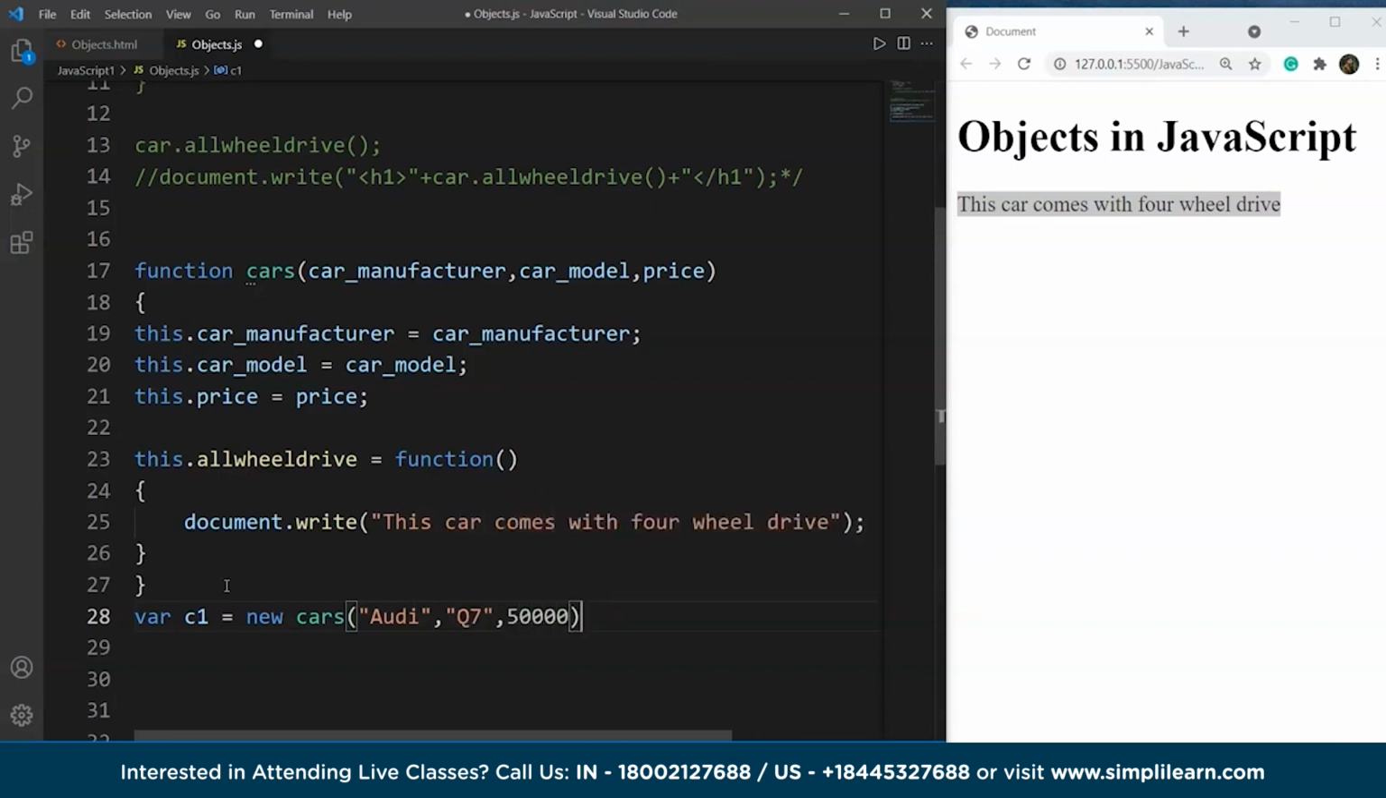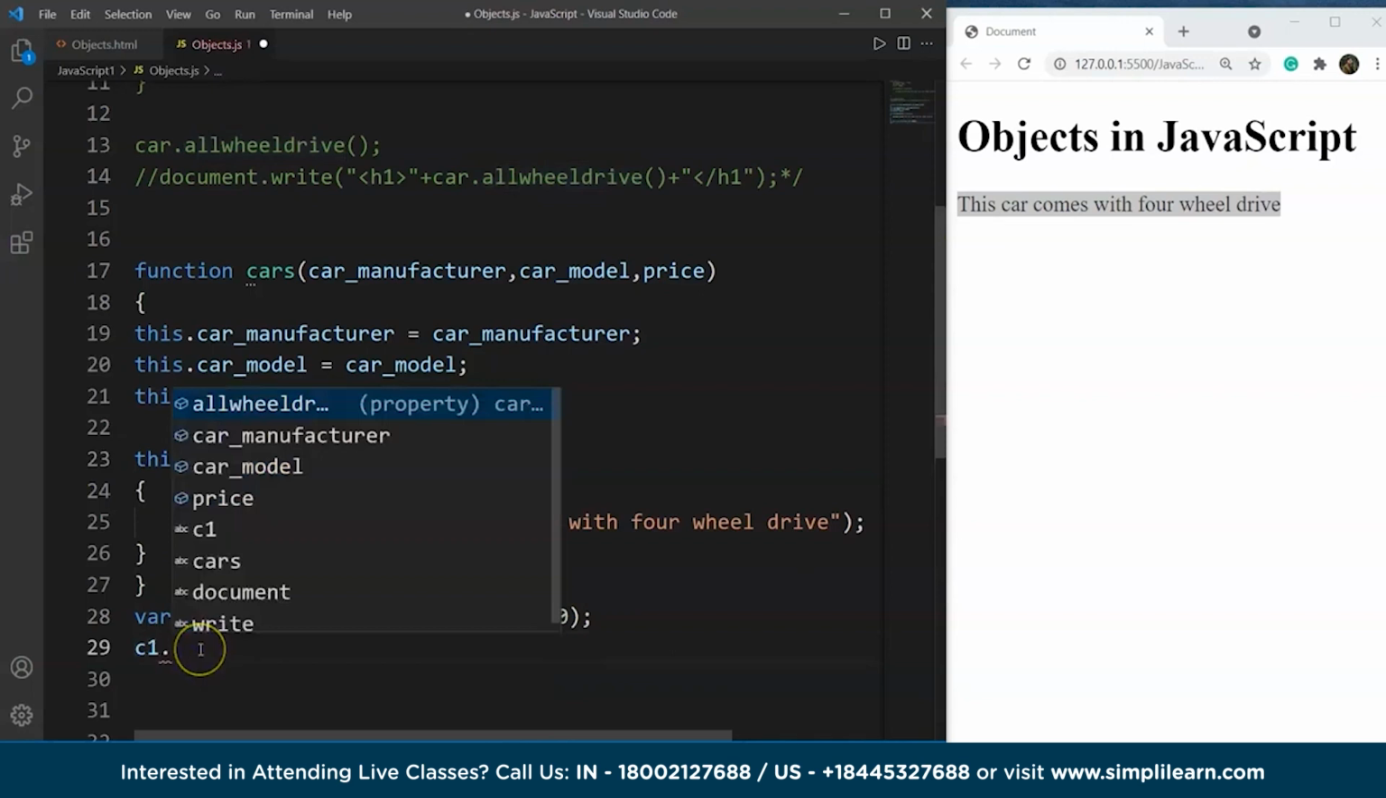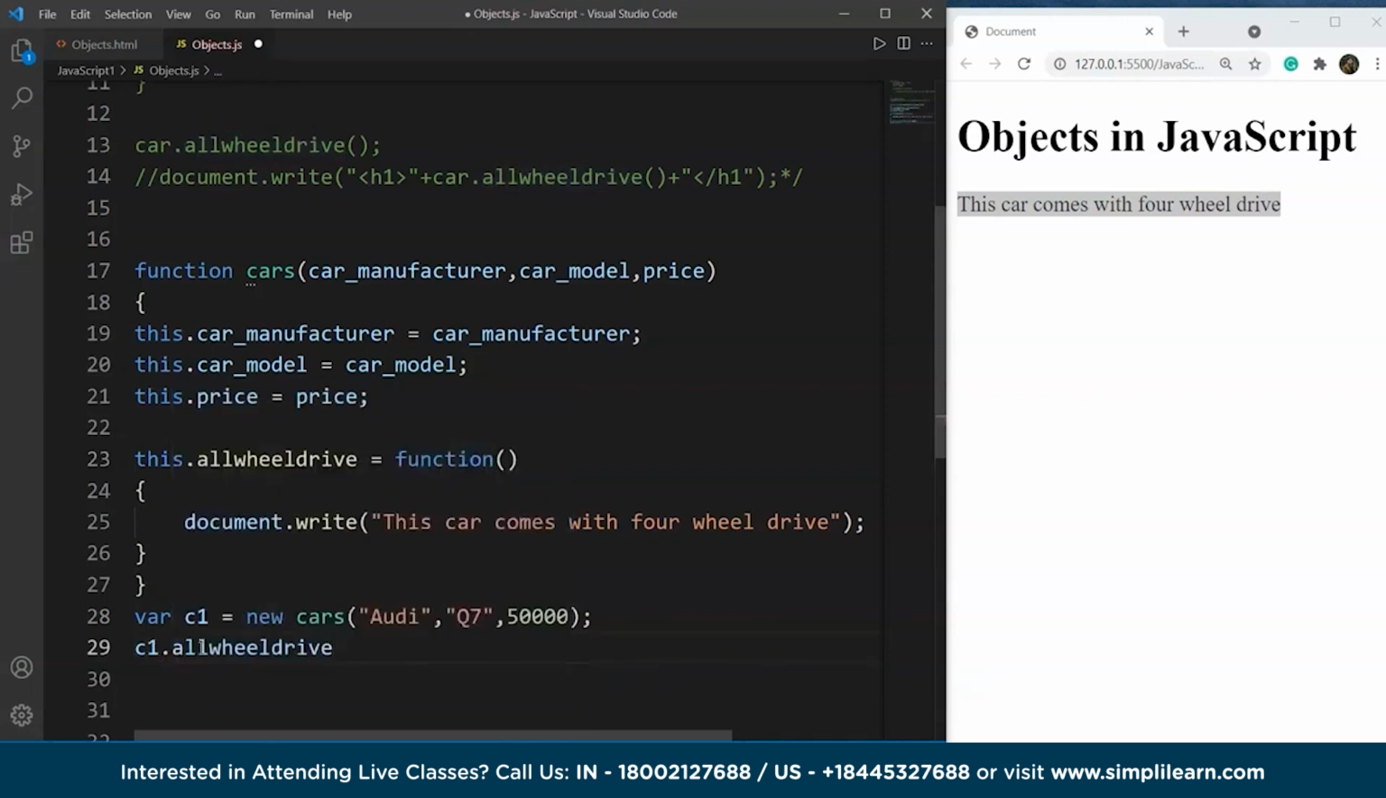Okay, so we have created a variable, we have passed the values for the properties, and now if we want to access this all-wheel drive function, we can access this as well. We have to write here c1.allwheeldrive, and this is how you can call a function. If we save this program, see here it says this car comes with 4-wheel drive.